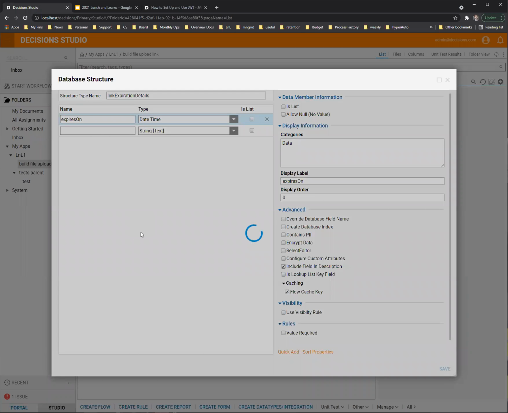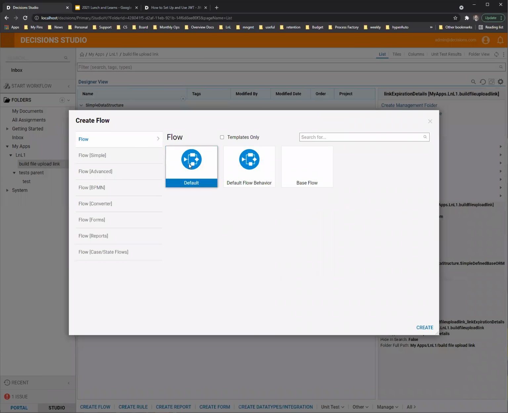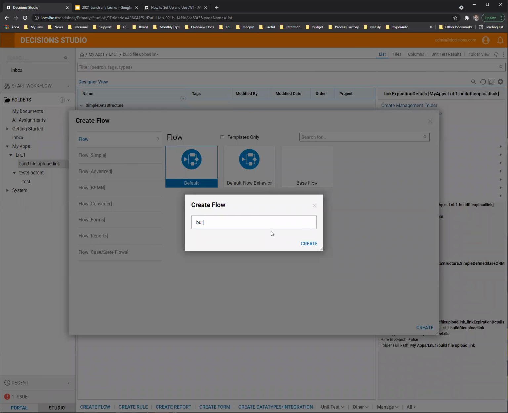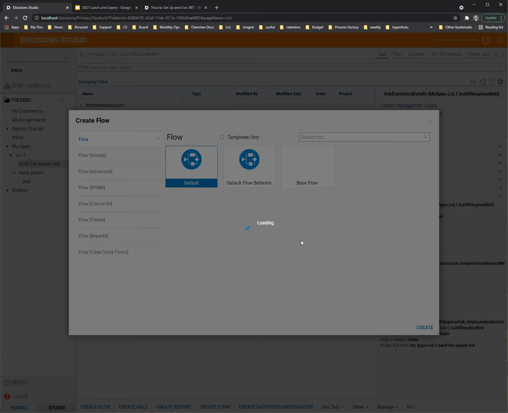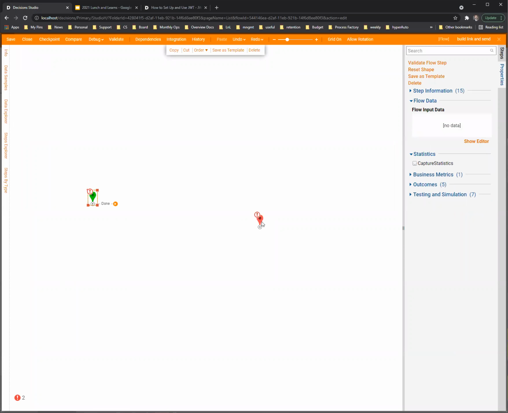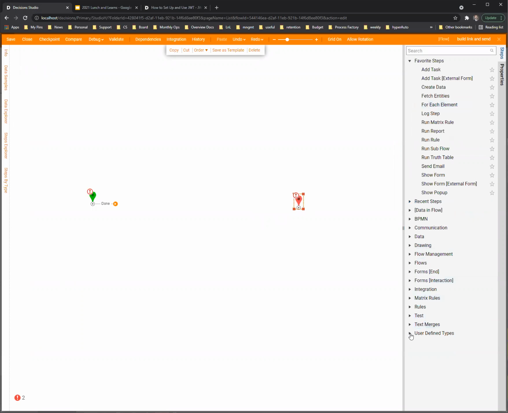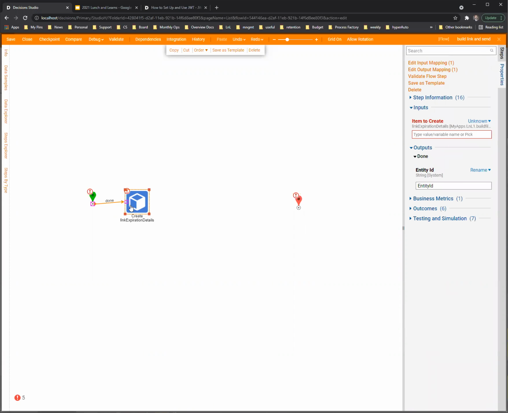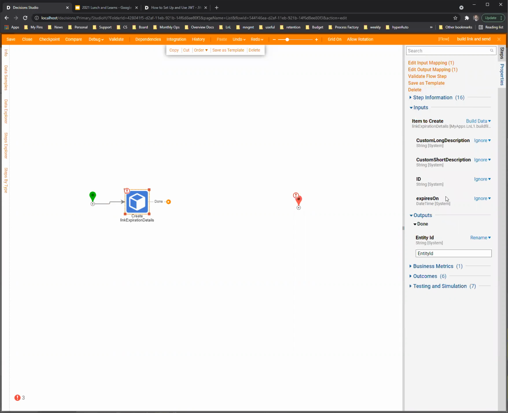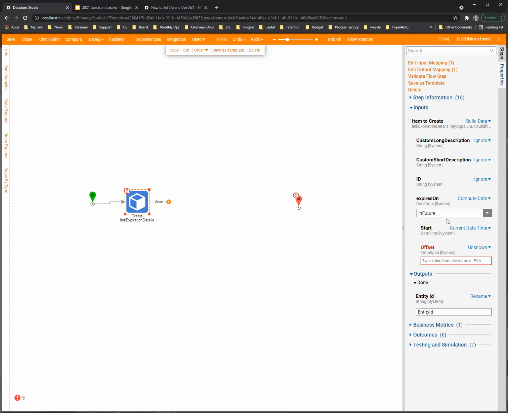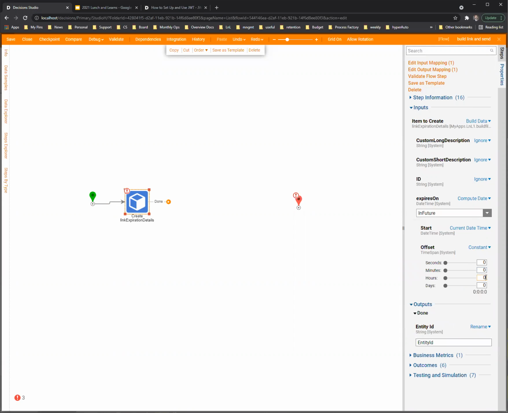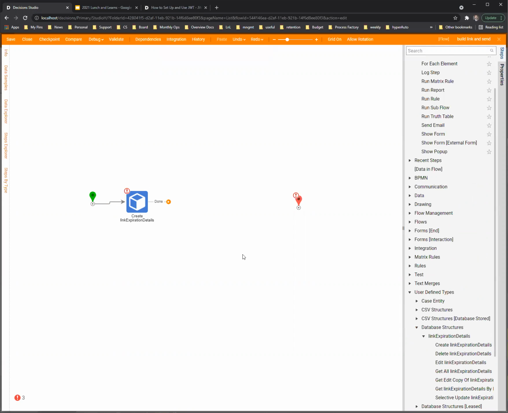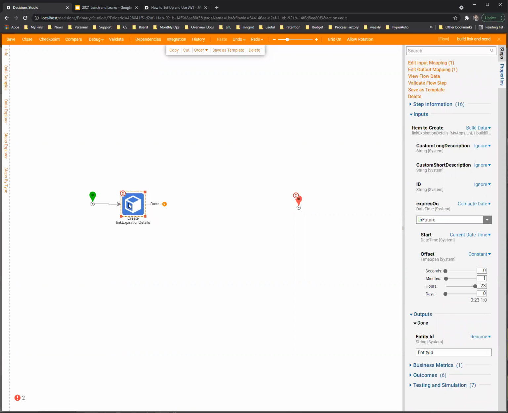And what I can do is I'm building up a link to send someone. So I'm going to build a flow. That flow is going to say build, link, and send, right? And I am going to create one of these expiration pieces. So come to database structures, link expiration details, create, and use build data. And on the expires on, I'm going to use compute date in the future. And I'm going to set it to a constant of 24 hours and 1 minute. And that's going to give me an ID back.